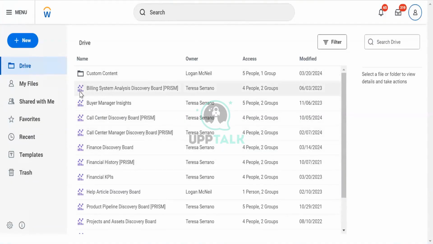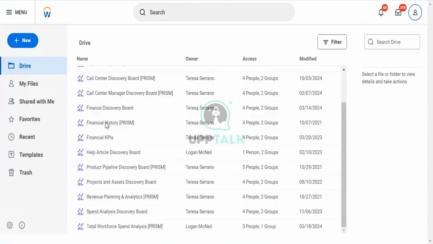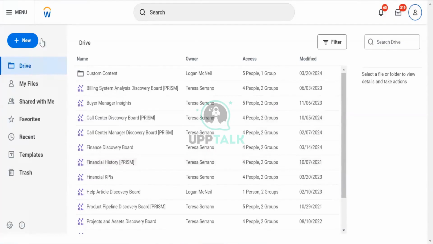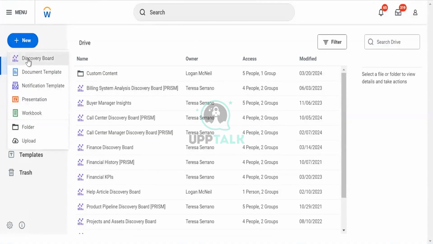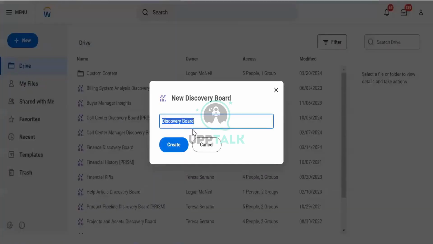This is the symbol of a discovery board, the graph and line graph. To create a new discovery board, I need to click on Create New. I'm getting different options: discovery board, document, template, notification, time representation, workbook, folder, upload. I will go to discovery board. It will ask me the name. I will mention DV worker data. This is the name I will create.